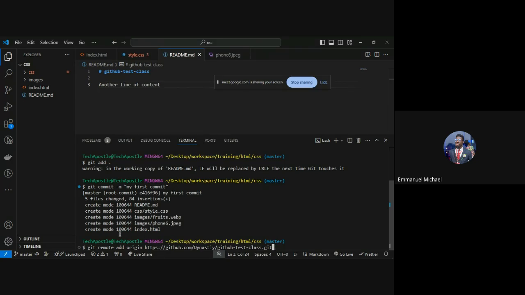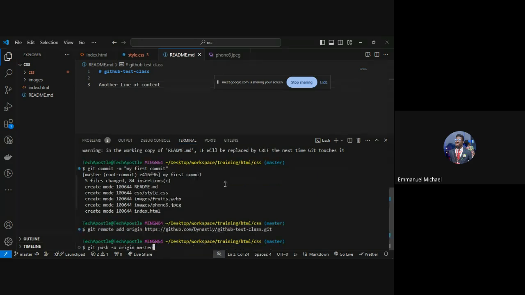This is my local machine. I want to connect this local file to my remote file. So this particular github.com/dynasty/GitHub test class is my remote repository, my remote location for this particular file I want to push. So I need to make sure that I add that.